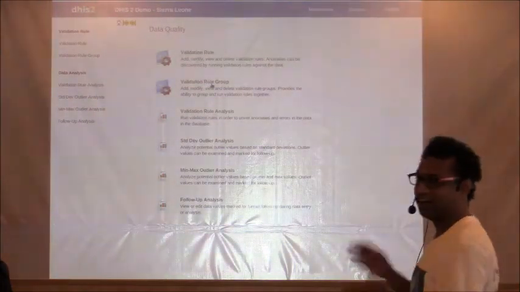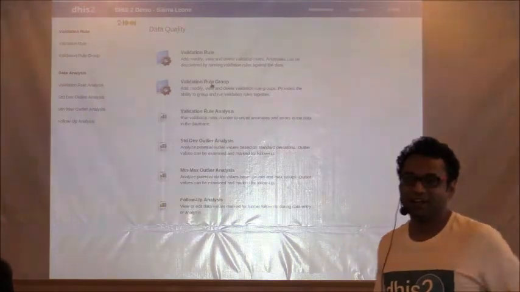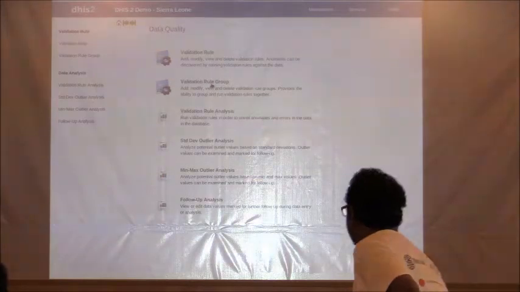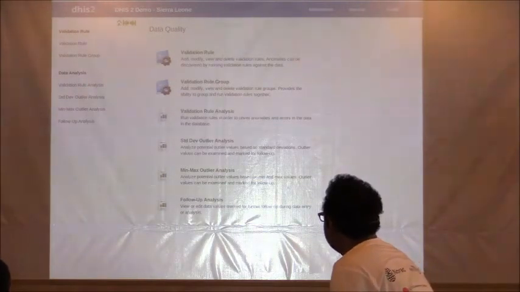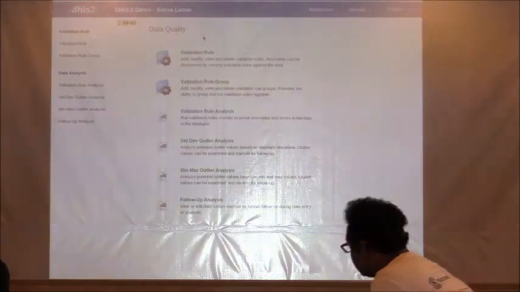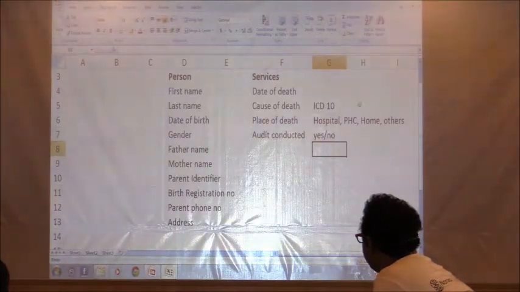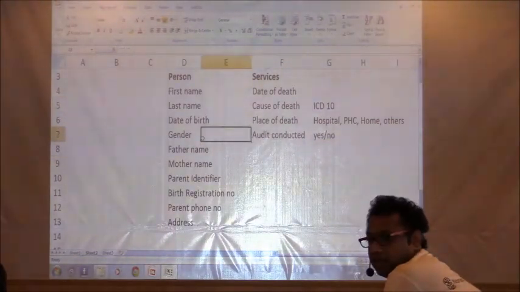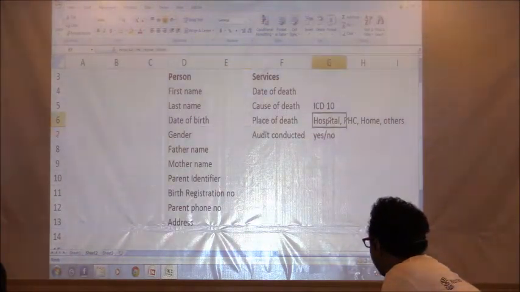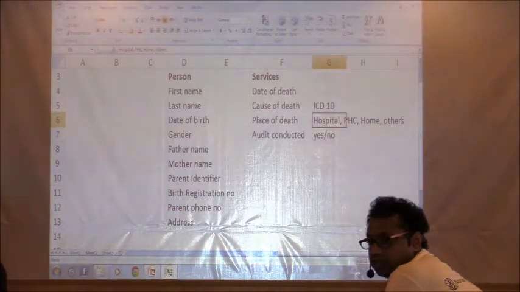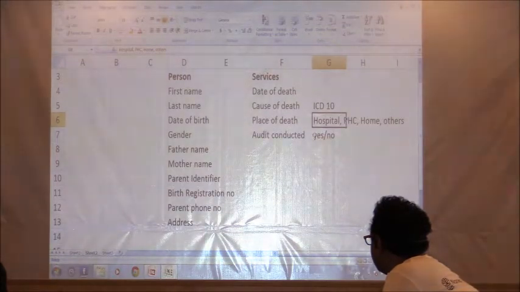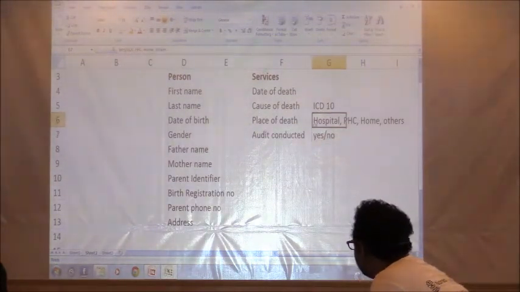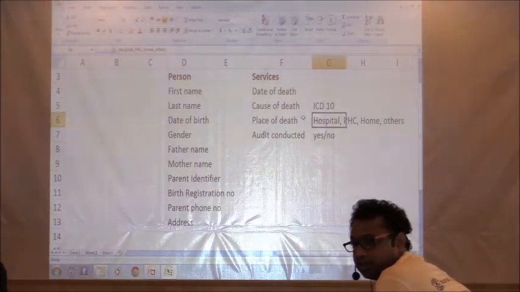Okay, log in, and now, yes, option set. Always start with the lowest one, option set. So let me just see what are the different option sets I should create. I should create option set ICD-10, but ICD-10 is already there. Gender, male and female, is already there. And this I need to create, place of death. And audit I don't have to create because it's just yes or no, no options, okay? So I just want to create place of death.